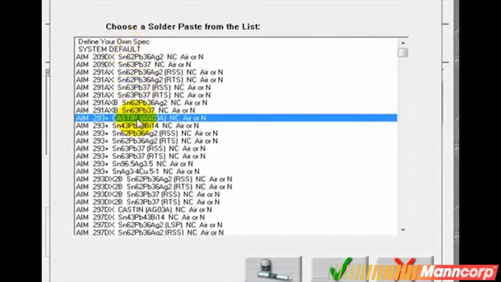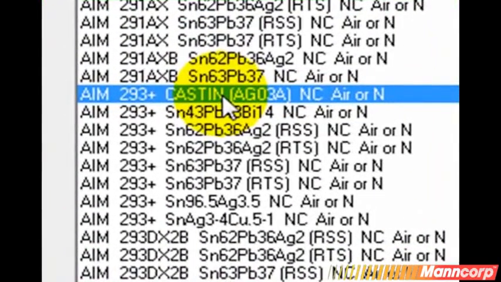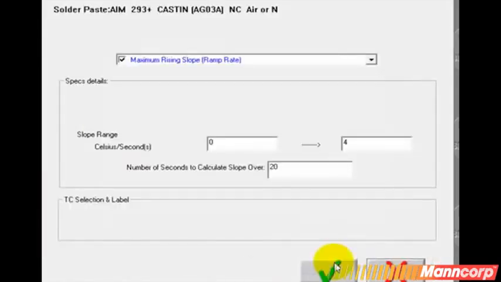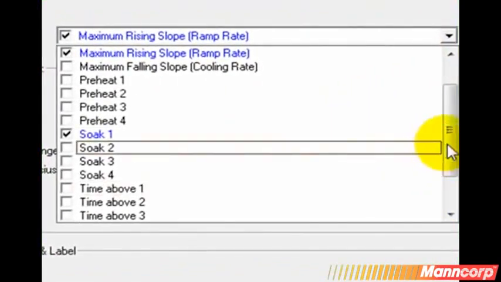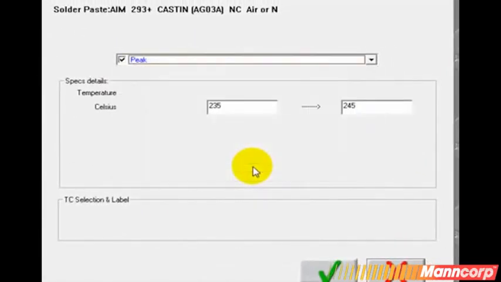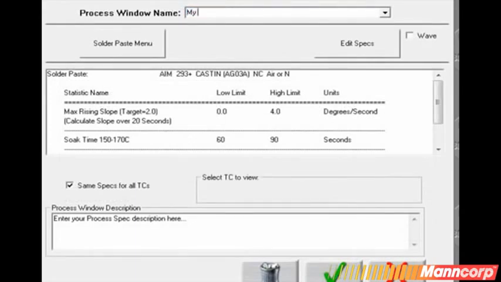Now we need to set up our paste spec. I'm going to search among a preloaded database and see if I can find mine. Here it is. I'd like to edit the manufacturer's spec since I know I have a component that cannot tolerate the spec's default upper limit. In this case, the peak temperature is set for 245. I'm going to change that to 243. Go ahead and give my new paste configuration a name.